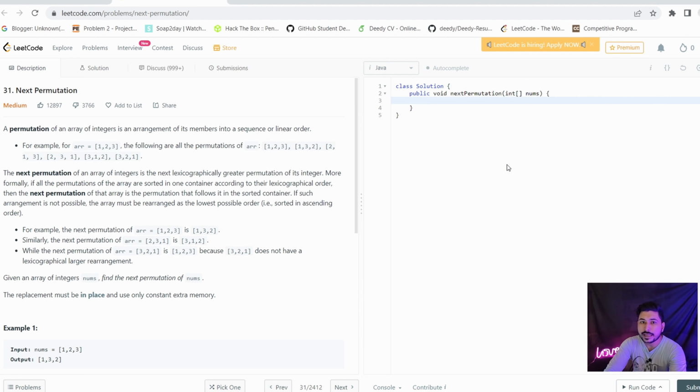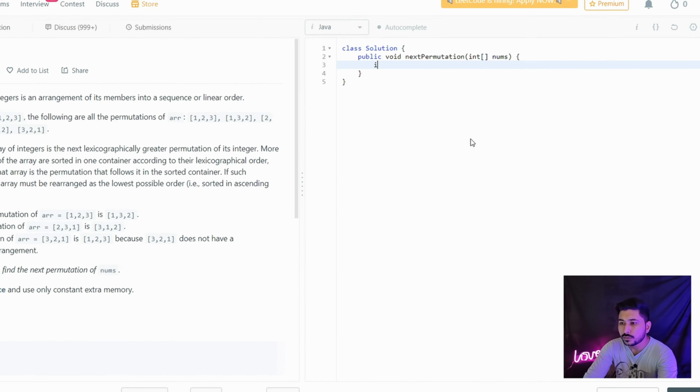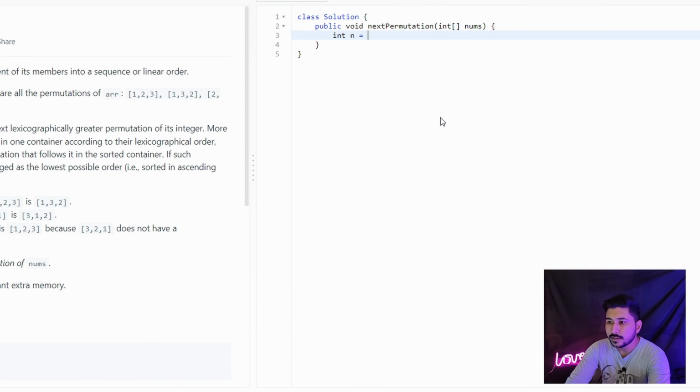For next permutation, like I said, first we will start from the right side, meaning the end of the array. So we need to first find the length of the array so that we can start from the end. So int n is basically nums.length. This is not the end of the array; the end of the array is n minus 1. But here we need the index from where we need to start. We start from the index which is one less than the end index, basically minus 2, meaning the second last index.